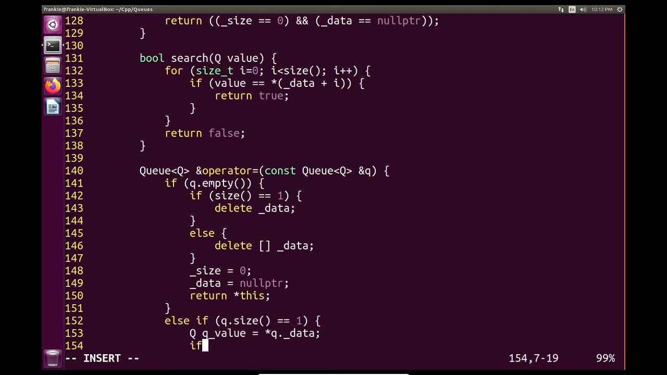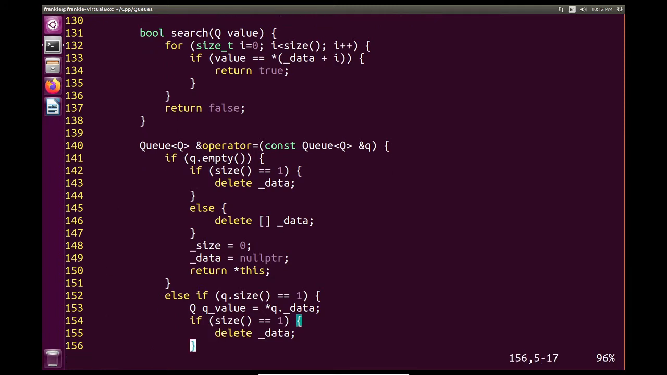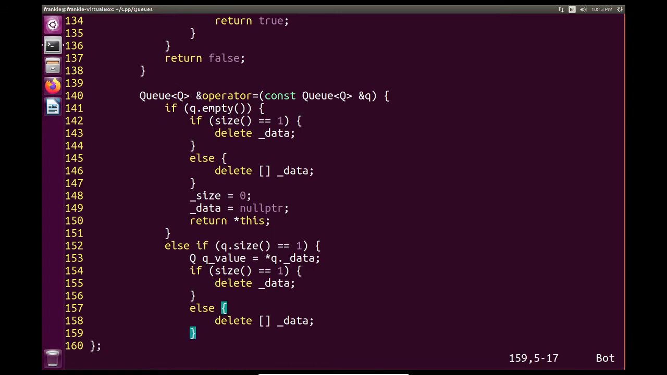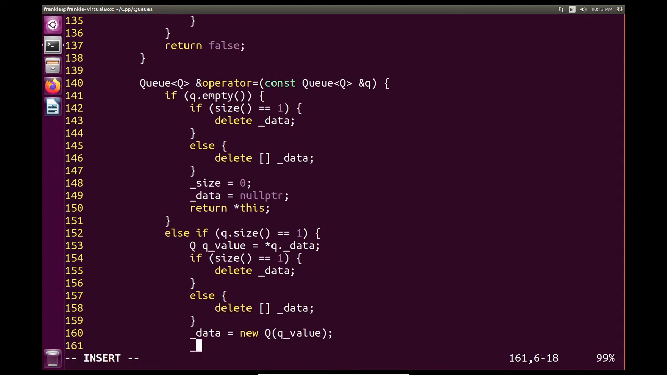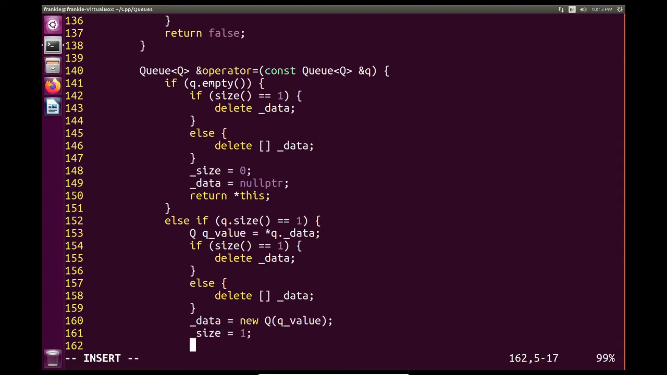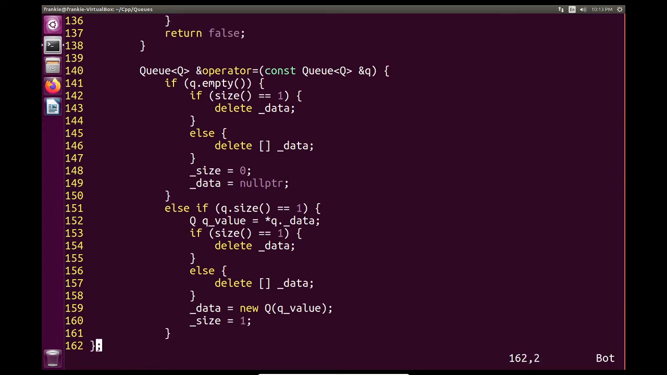Then I have to delete my internal data, so we'll check if size is equal to 1, and honestly I'm just gonna copy this. I should have really made this into a private function, maybe like clear internal data, just to make things a bit easier. Once we have that done, we're gonna reallocate a new queue with the value of our queue value, and then our size will be equal to 1, and we will return this. Actually, no, I'm doing an else statement here. Way at the bottom, I'm going to return this. Then we have our else statement.